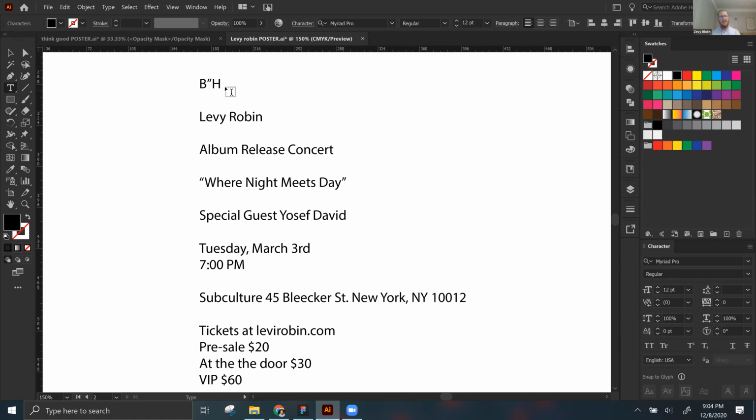The Baruch Hashem is important, but it's not something that people really need to see. It kind of just needs to be there, so it gets to be on its own line. And as we make things different sizes, we're going to see that some things pop out a lot more and some things kind of fall to the background.